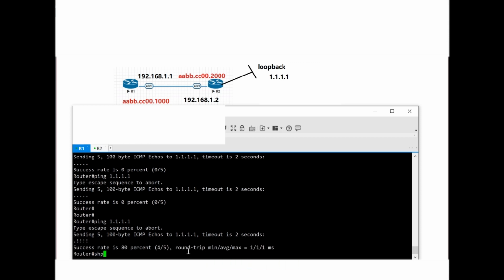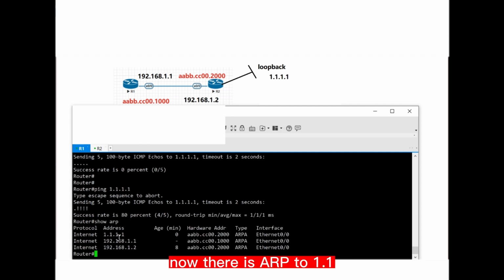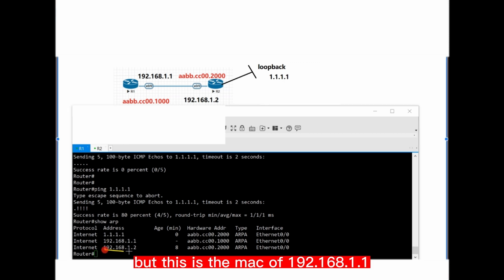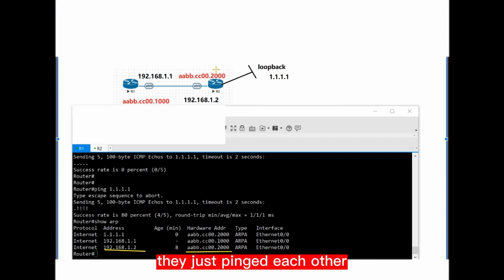We can observe it works now. And now you can check the current ARP table. Now there is an ARP entry for 1.1.1.1, but this is the MAC of 192.168.1.2, AABB.CC00.2000. They just pinged each other, so it got its MAC. So now the MAC of 1.1.1.1 is the same as that of 1.2.